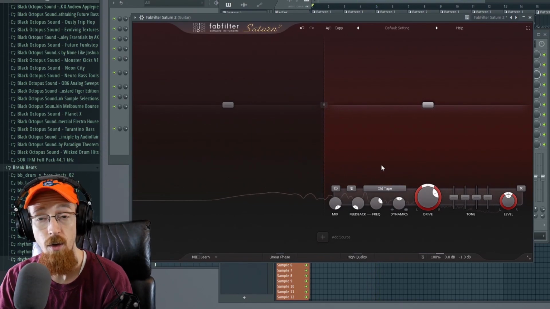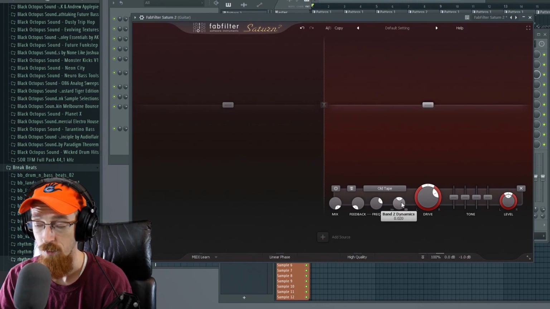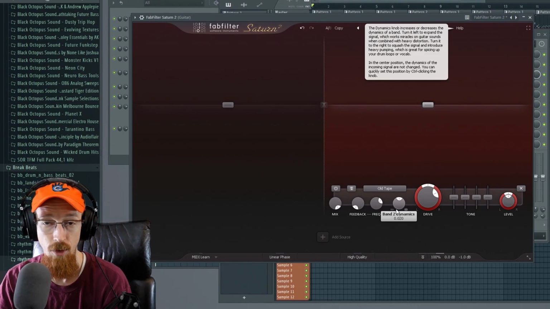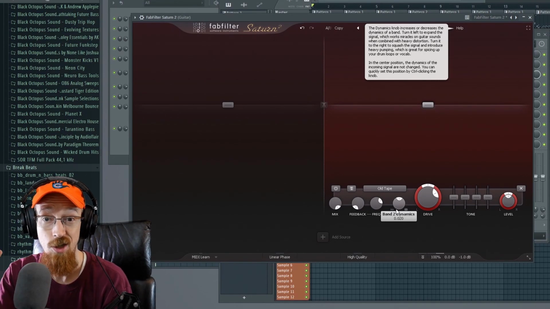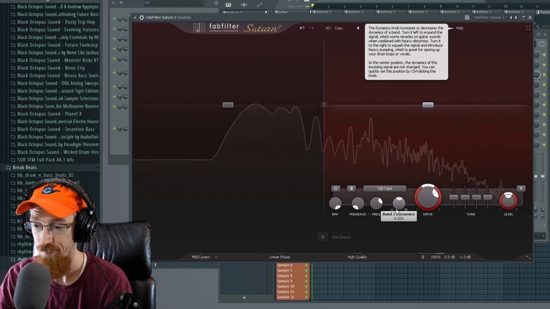All right, now let's go ahead and try out that other thing that we were talking about, this dynamics over here. So I'm going to bring the dynamics up and give you a second to process what exactly it's doing to the sound, knowing that this is going to change the shape of the wave, which is going to change how it interacts with the drive and the harmonics that are generated.